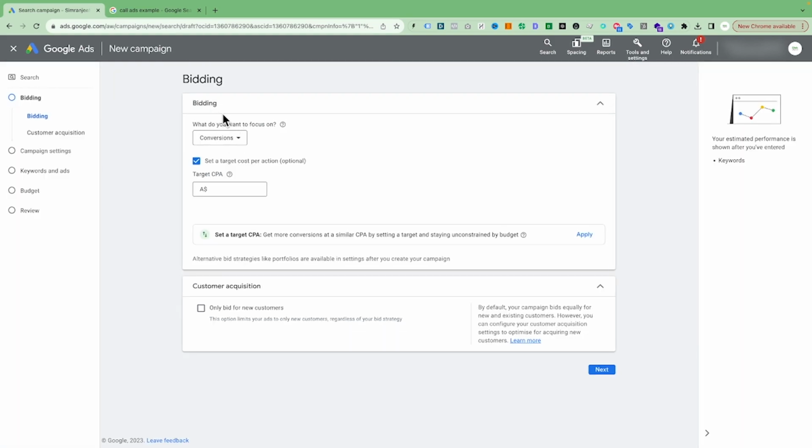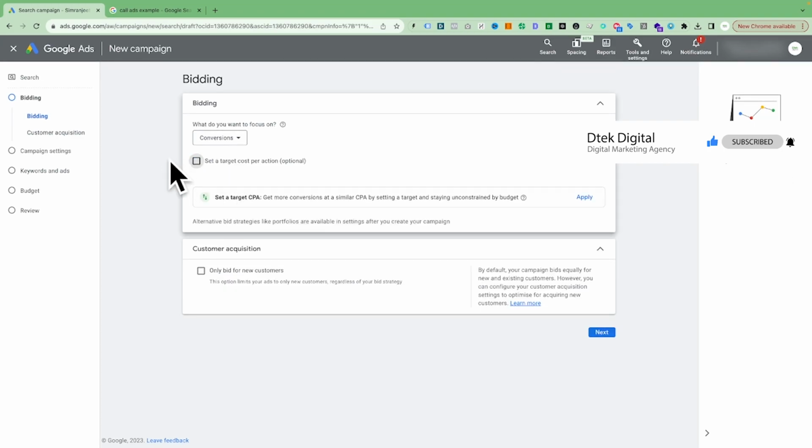Up here in the bidding strategy, we just want to focus on conversions, as we don't have any cost per action decided yet, so we're just going to leave it as it is. After running for one or two months, we can see what sort of conversions we are getting and what it is costing us. Then we can set up the target cost per action. We're going to leave this one as it is.